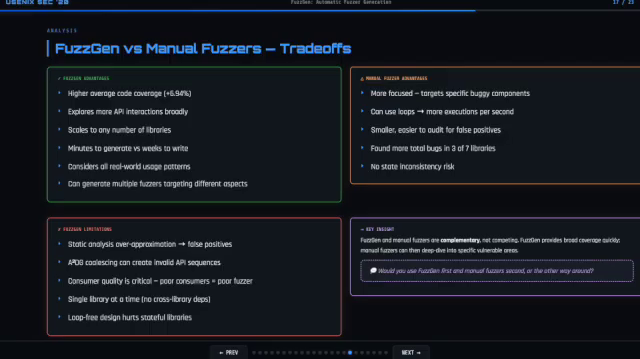But manual fuzzers have their strengths too. They can use loops, decode 1,000 frames per minute, building up a rich decoder state with iteration. They're smaller and easier to audit for false positives, and in 3 of the 7 libraries, manual fuzzers found more total bugs, specifically because they targeted known vulnerable decoder paths directly.